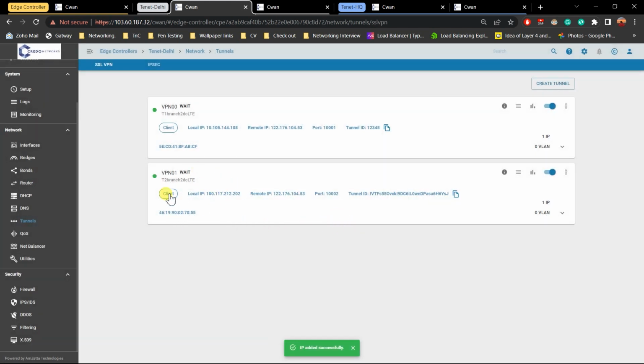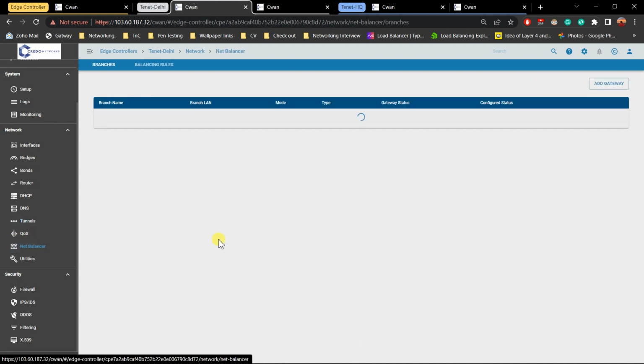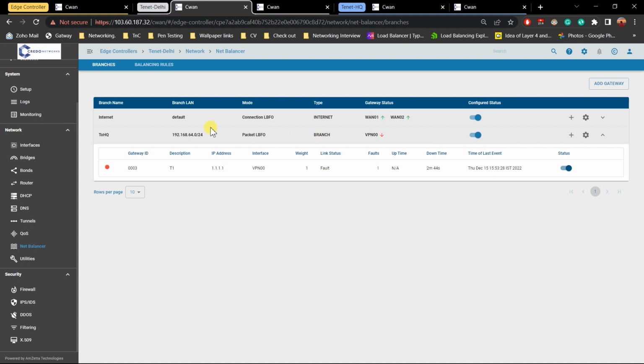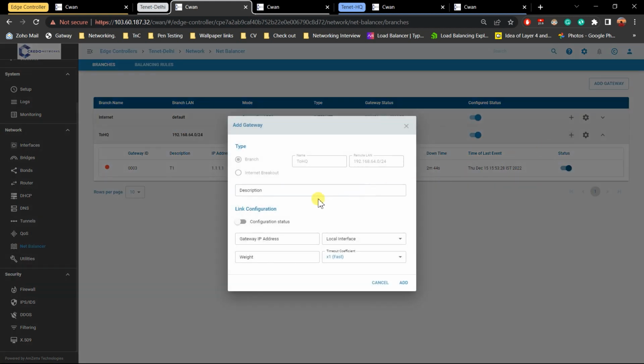Now we'll need a net balancing rule for this one. So we'll go to net balancer and hit on add gateway. Actually, we won't do that. We already have this branch site created and we are creating another tunnel. So we'll just add in another tunnel in here.